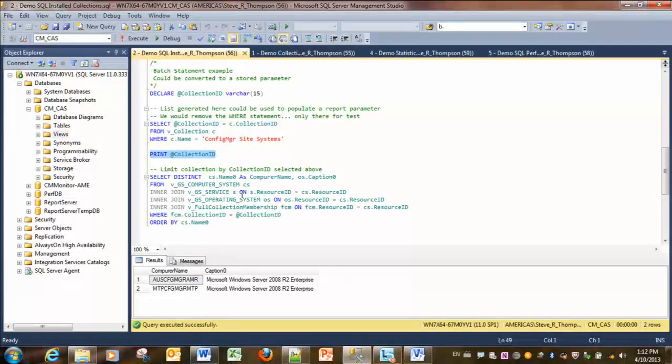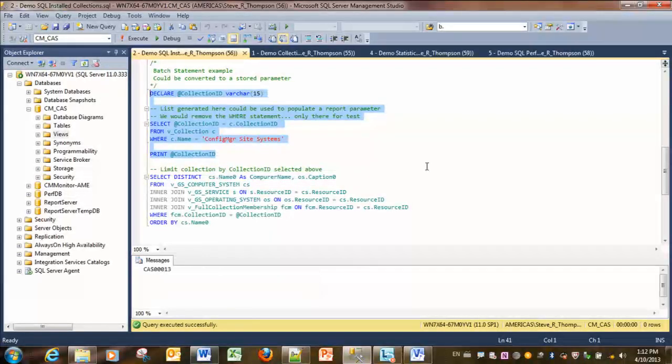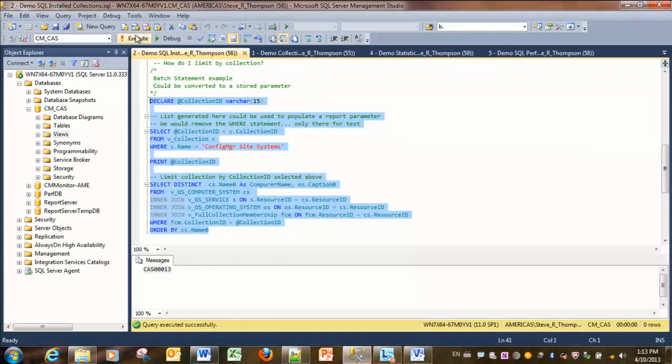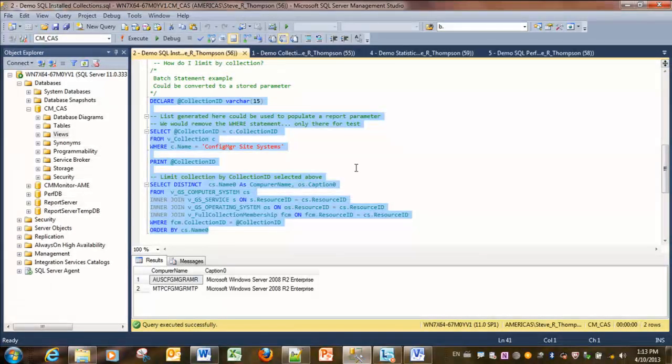And I can run this in stages as well. So let's select everything from the declare down to the print. And if you notice the message on the bottom, it gives me the collection ID back. So now that I have that information, I know I can substitute the collection ID, see this parameter on the where statement. What that allows me to do is say, okay, substitute whatever's being passed to it, and then the query will basically resolve that and run. So if I select the entire batch and execute that, you'll see now we get the information back based on feedback.